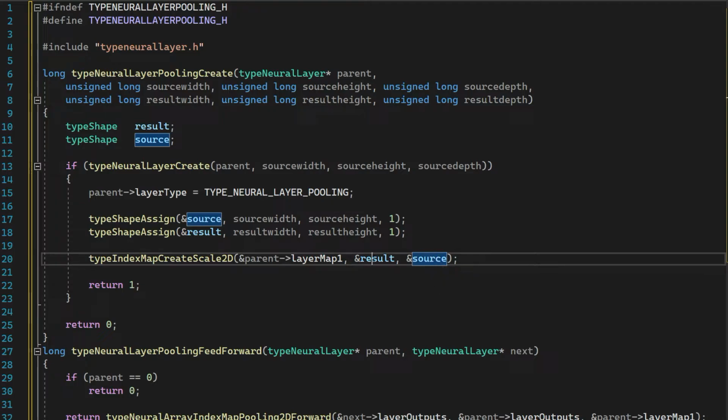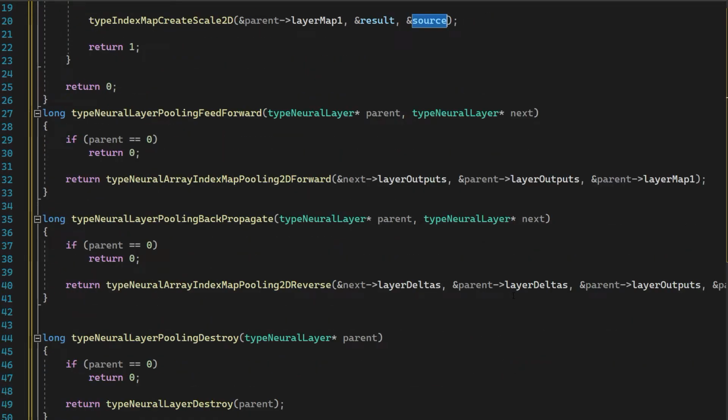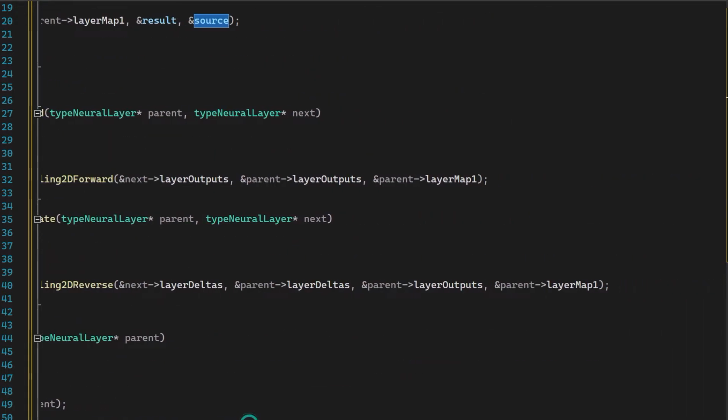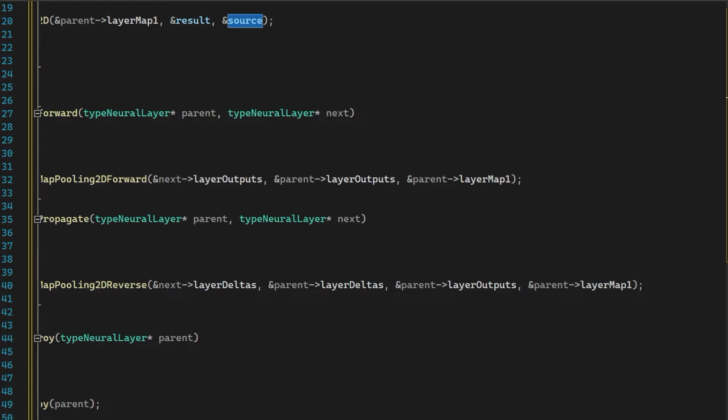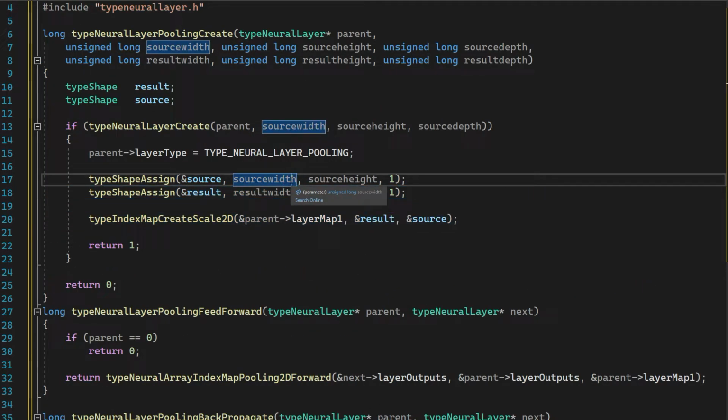That can get confusing, shouldn't it? I don't remember why I put result first and after source. That's something to remember. I was trying to be clear, but I think I just confused myself. They both use the same index map. Everything's set to 0, isn't it? Yeah, neural layer sets everything to 0, so we don't need to worry about details like that.